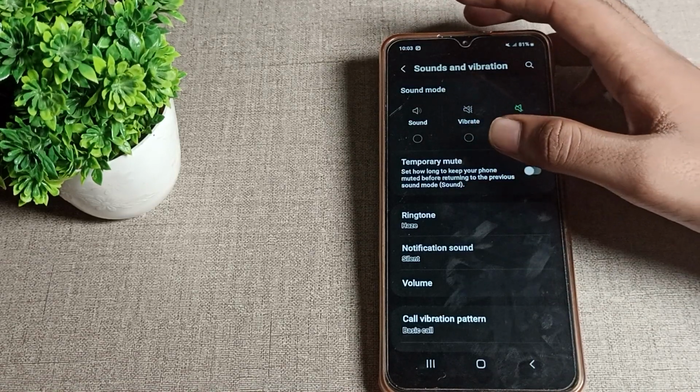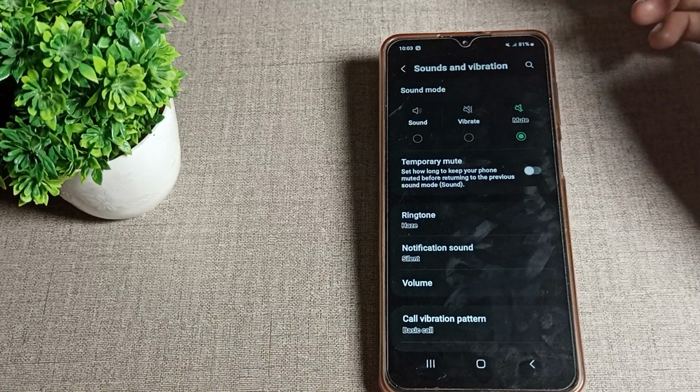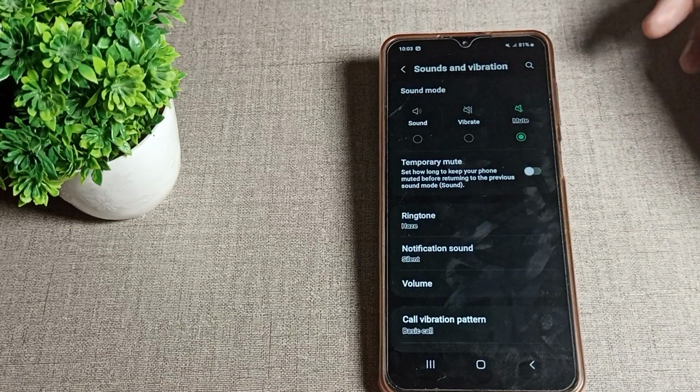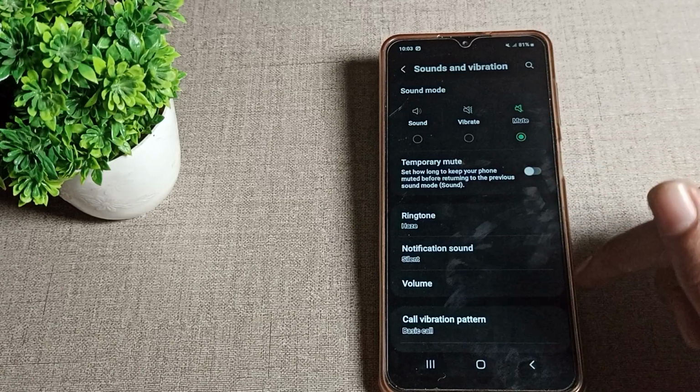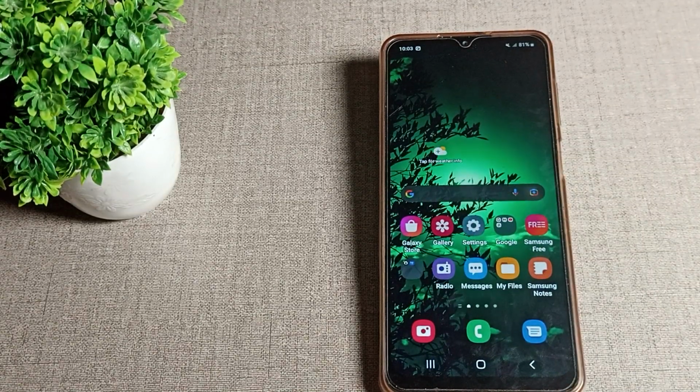You can set how long to keep your phone muted before returning to the previous sound mode. So friends, you can turn your temporary mute option on and off from here. So like that guys, you can mute your phone, and guys you can turn on your mute option in your Samsung phone.